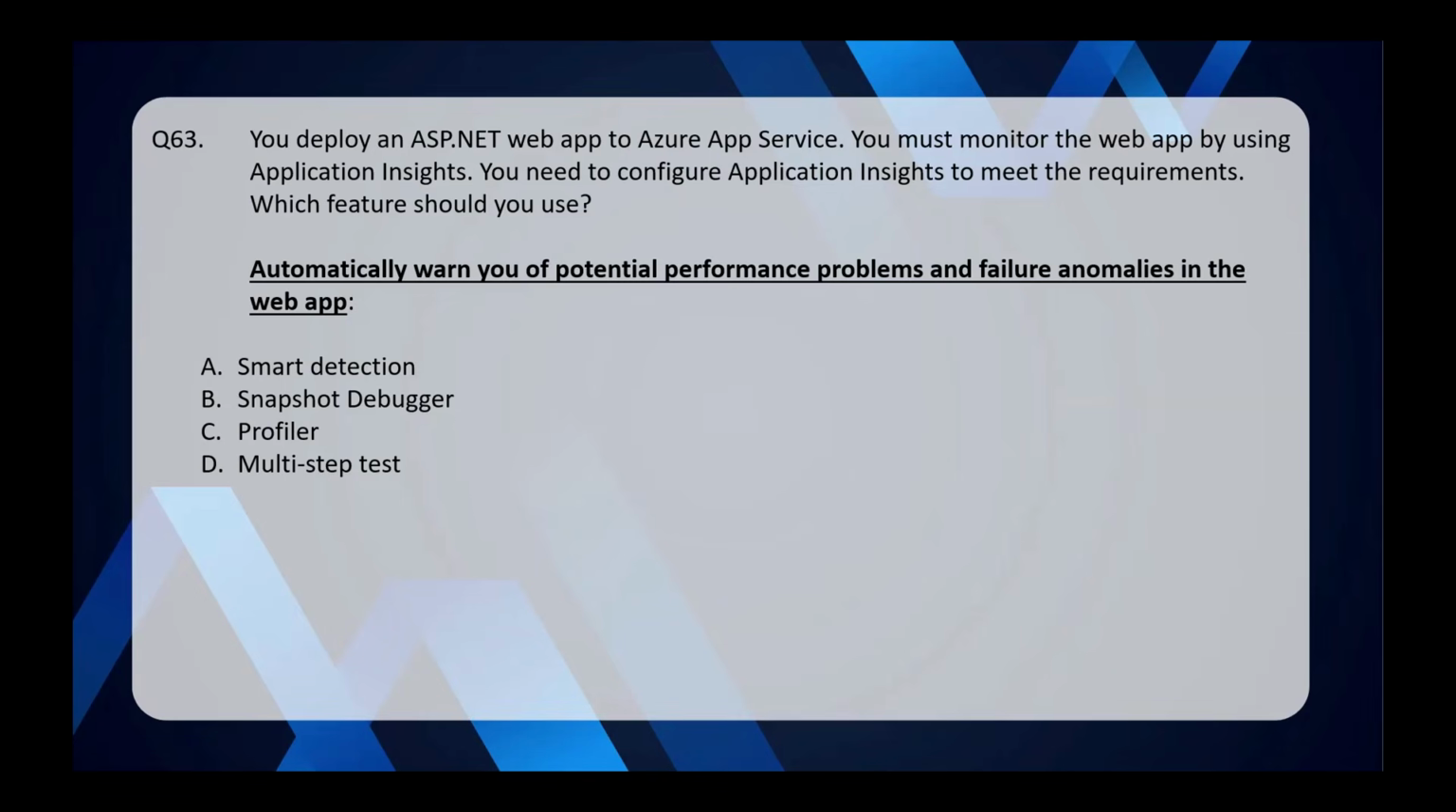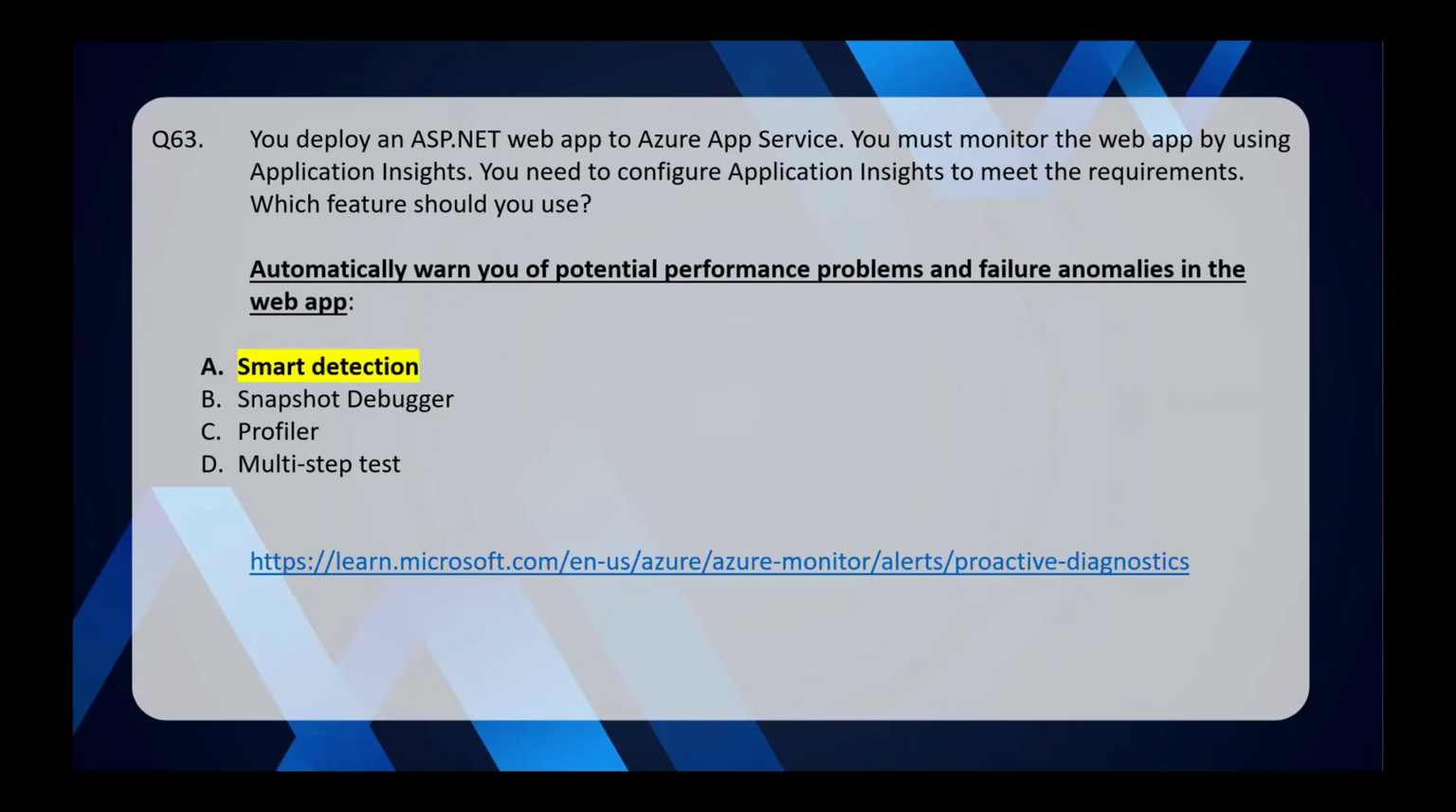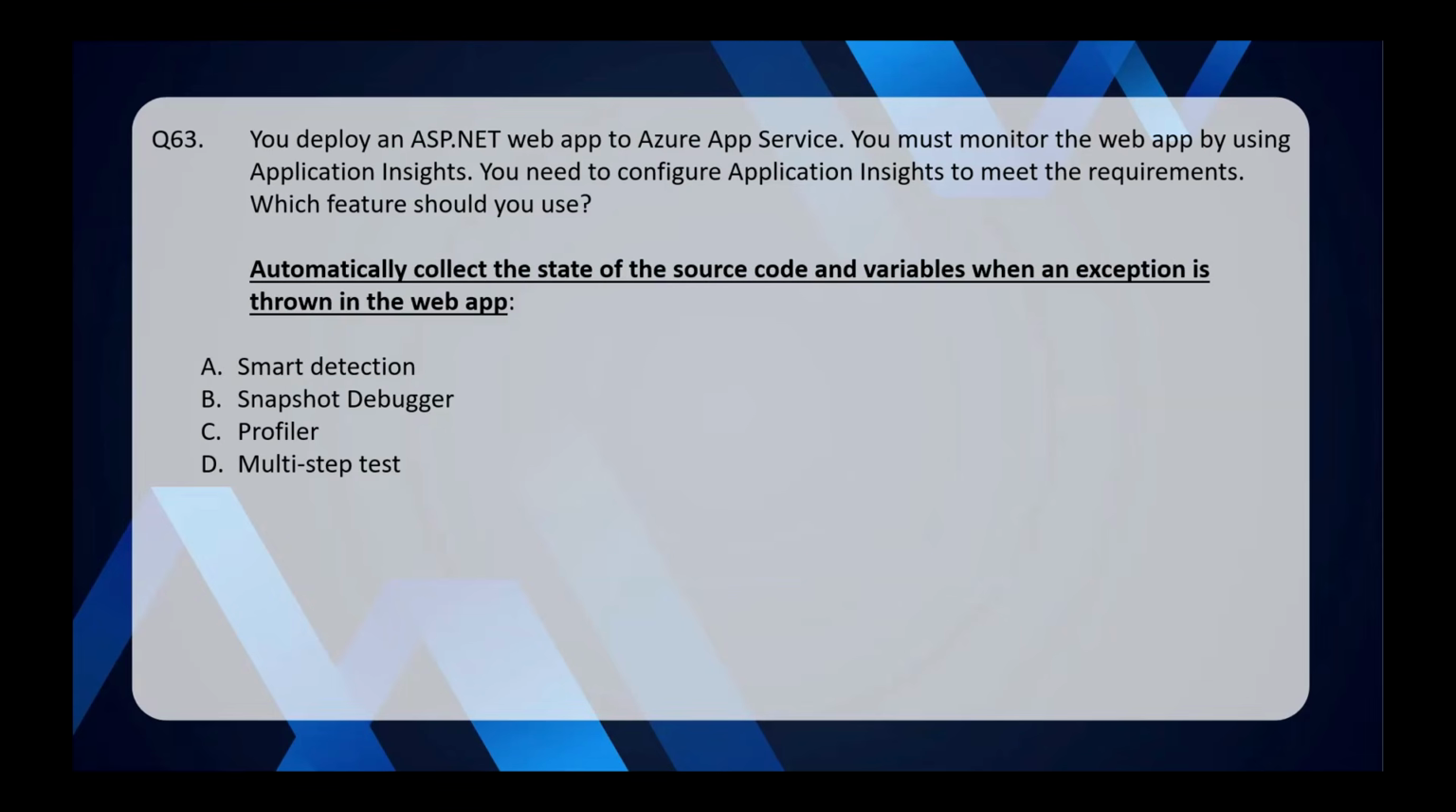And folks, you should make use of smart detection here. Smart detection automatically analyzes telemetry and sends proactive alerts about performance degradations, failure anomalies, and potential issues. Now the next part of the question is talking about automatically collecting the state of the source code and variables when an exception is thrown in the web app. Again, you have the same 4 options.